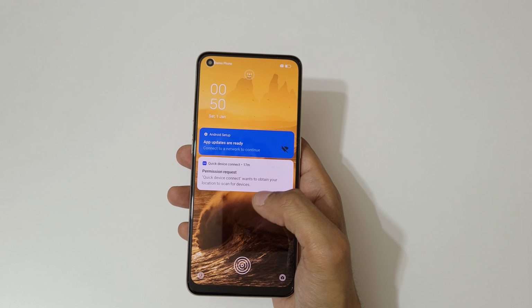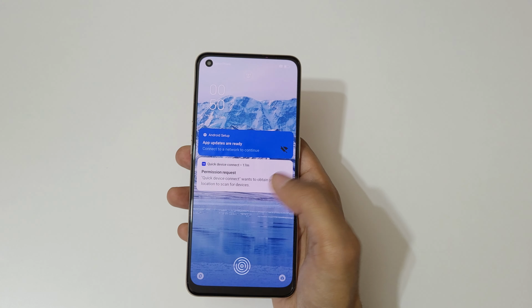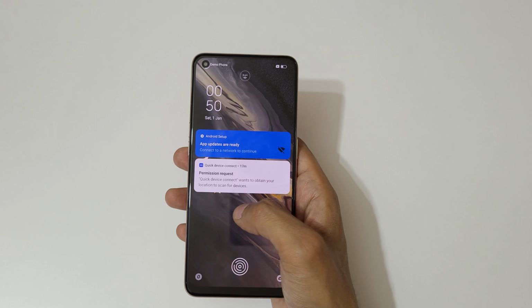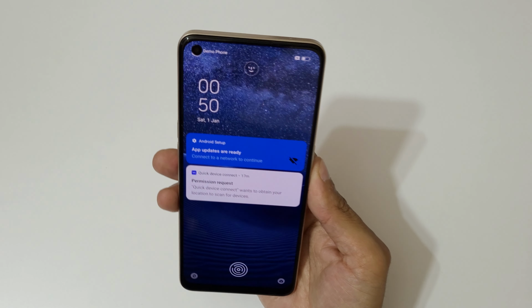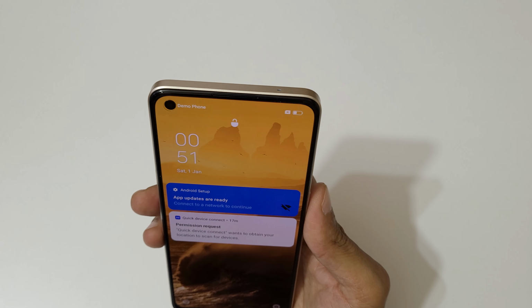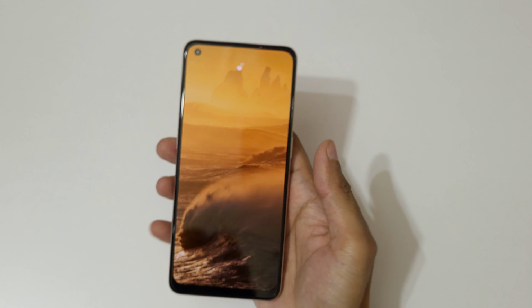It is running really smooth. Just double tap to turn the display on or off like this. Just do it again, turn it off and turn it on, and it unlocks the phone.